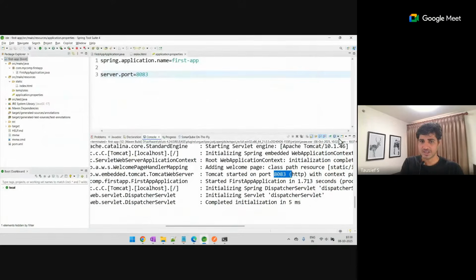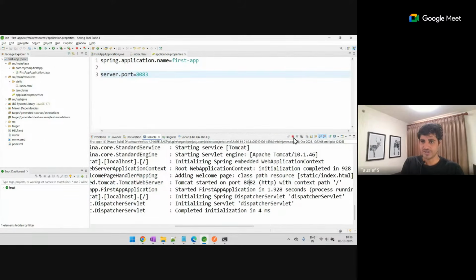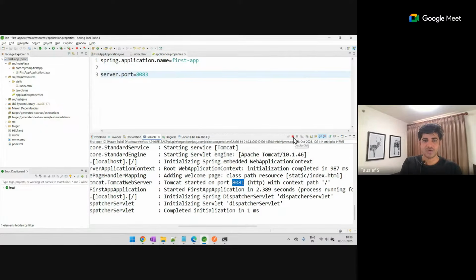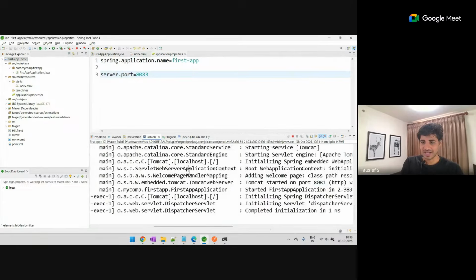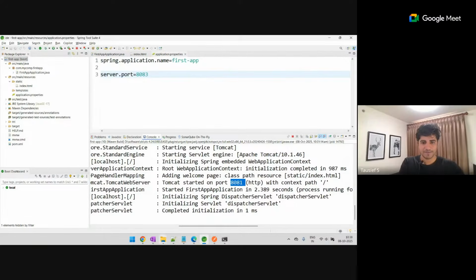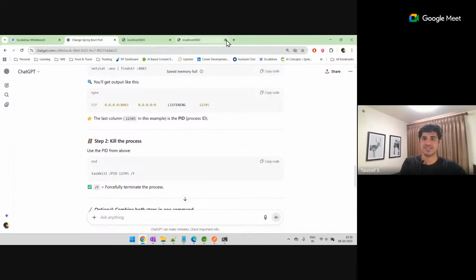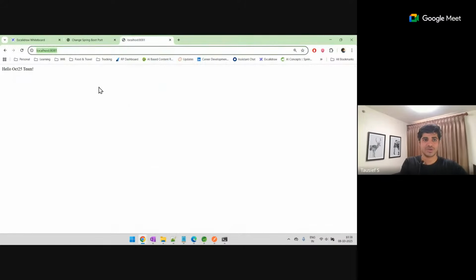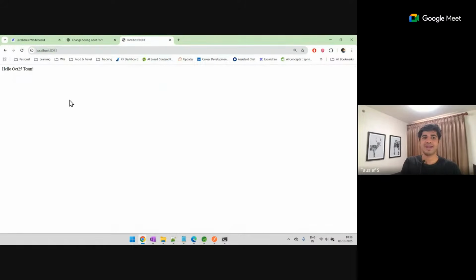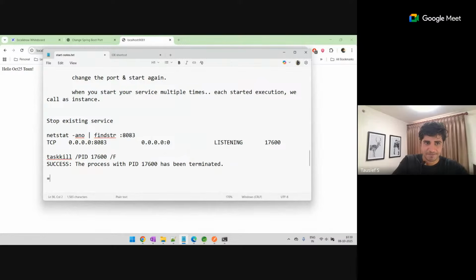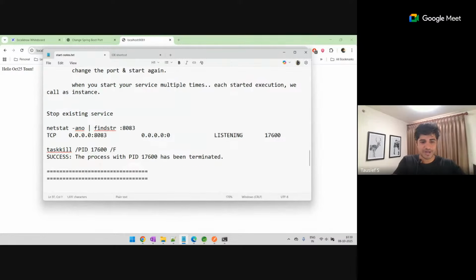Let me accordingly stop 8082 also. So 8082 is stopped. I will clean this up. And now there is only one running, on 8081. So we can go here. These things don't matter. This is 8081. You run it and it is fine. Okay, so that's the second experiment. Done. Now experiment number 3.